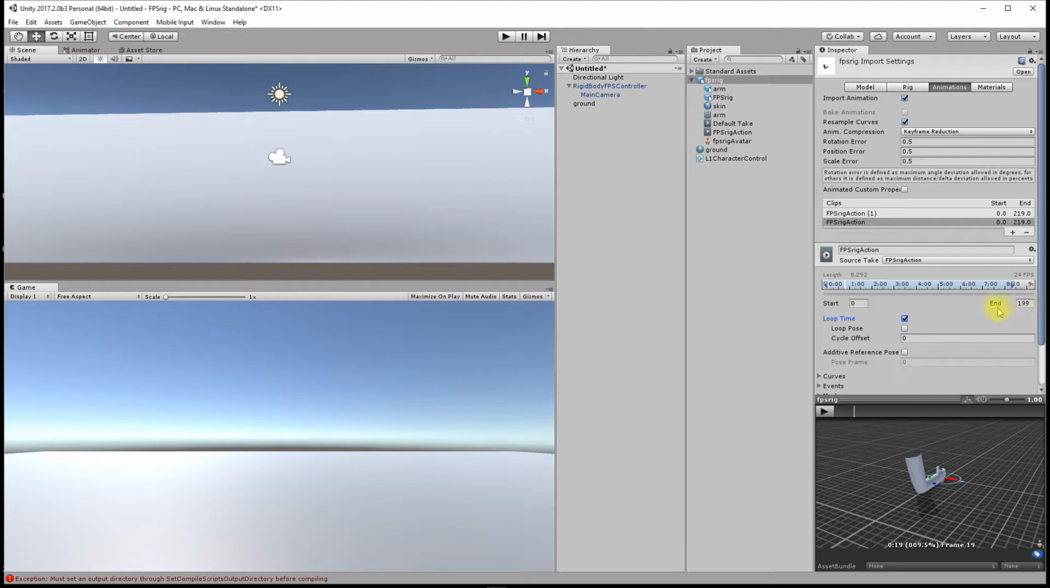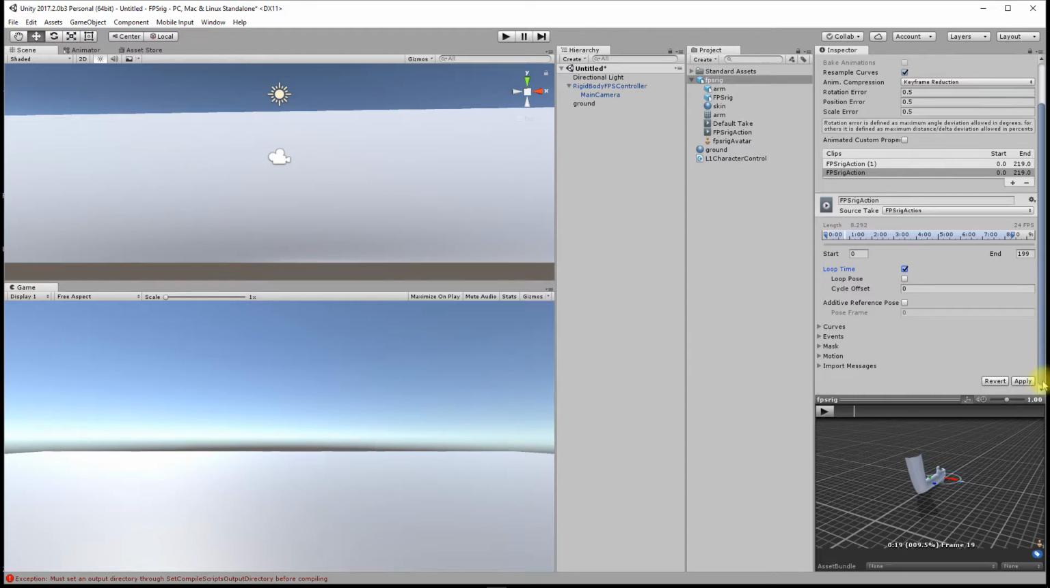Otherwise we'd have a repeat of one frame, so we'd have a little skip or a little glitch in the animation. And we do want this one to loop, because we want the idle cycle to play over and over again. So I'm just going to pull down this slider here and hit apply. And it has changed the things we've asked it to change. So fire is from 200 to 219, it's not looped. And this FPS rig action is 0 to 199.